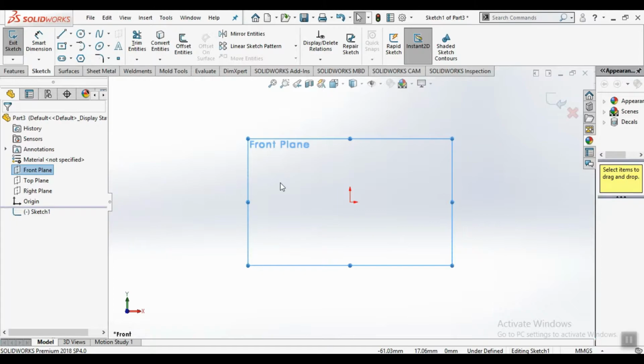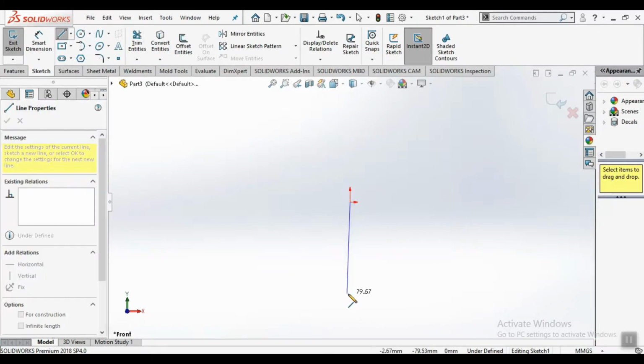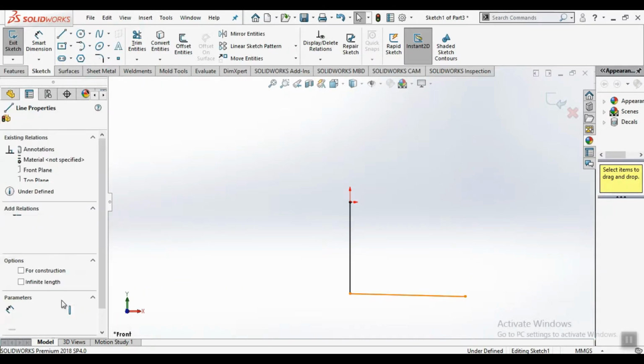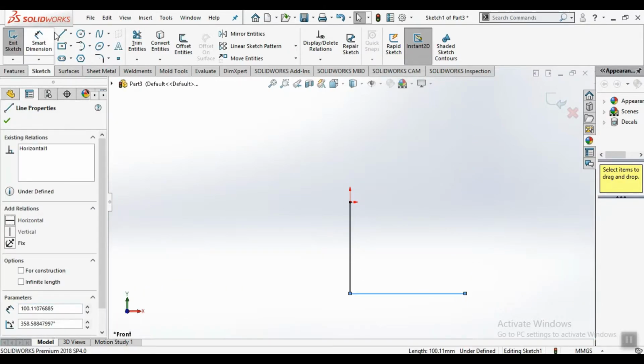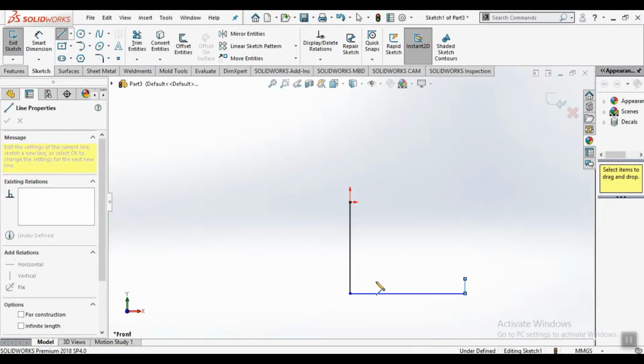Now here first we make an L-shaped portion which is according to the front view. So first select the line, then create one L-shaped portion. Make one vertical line, then one horizontal. Make it horizontal. Then again vertical, horizontal, and vertical.